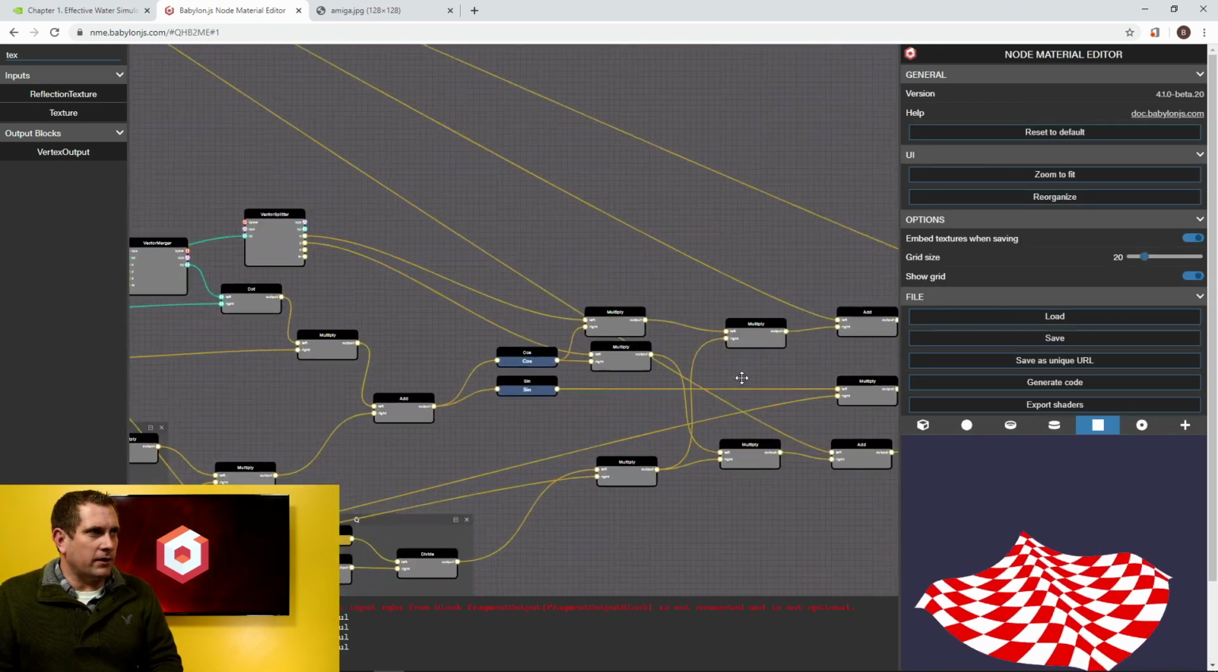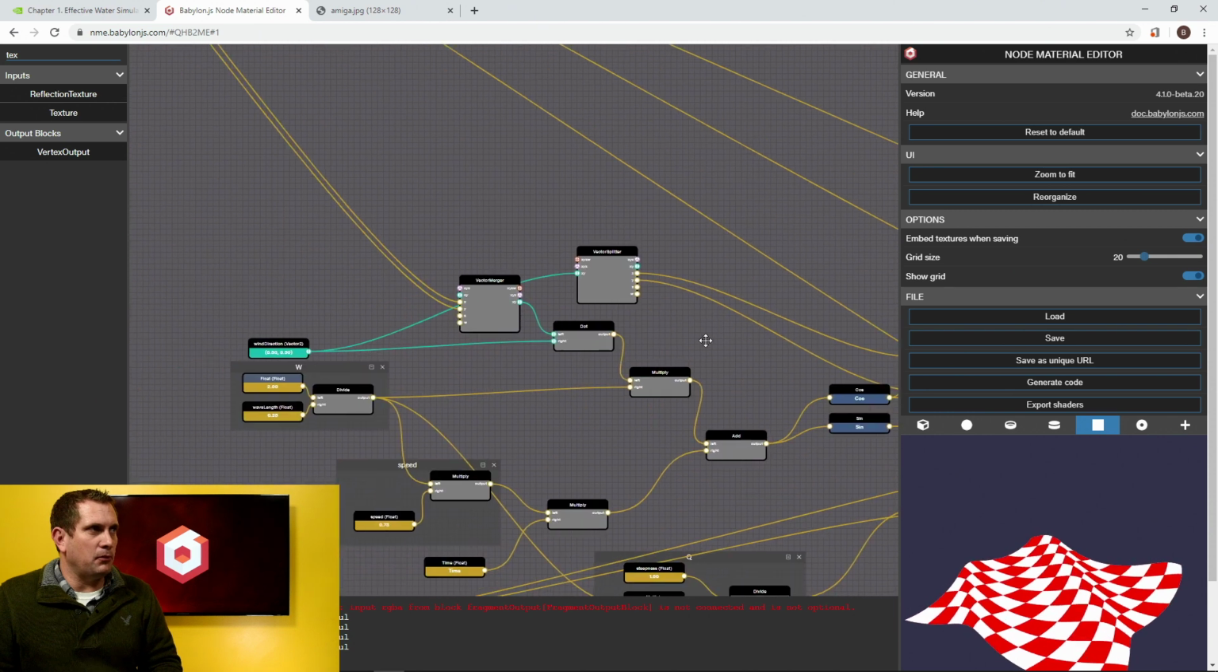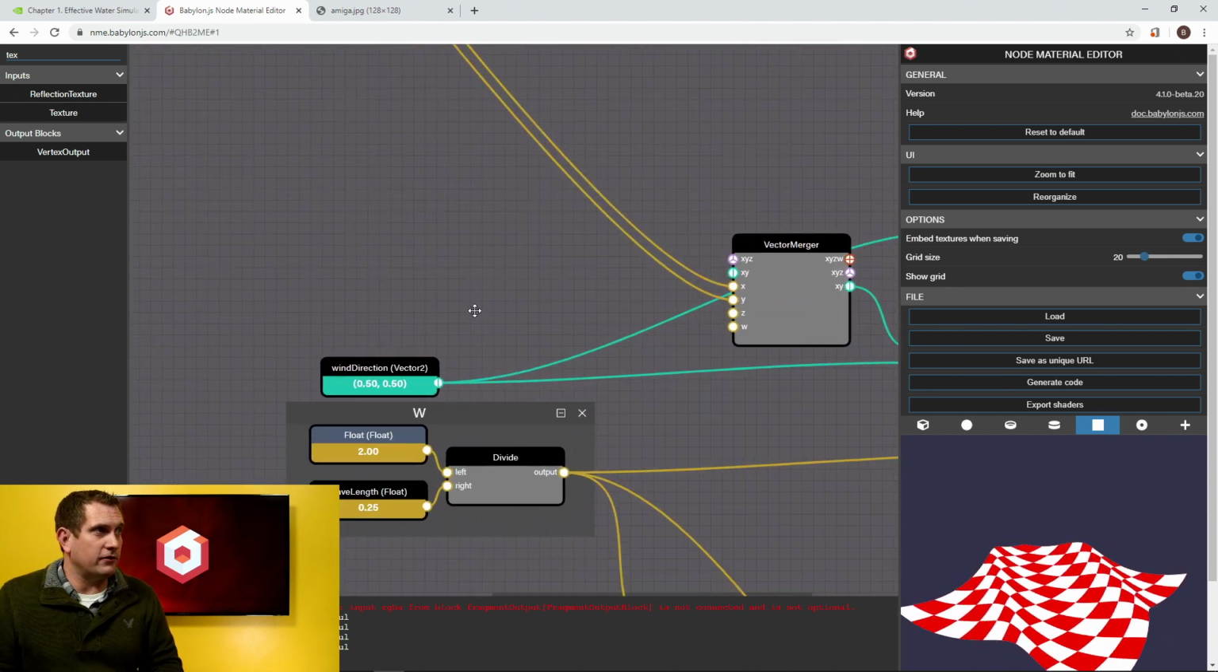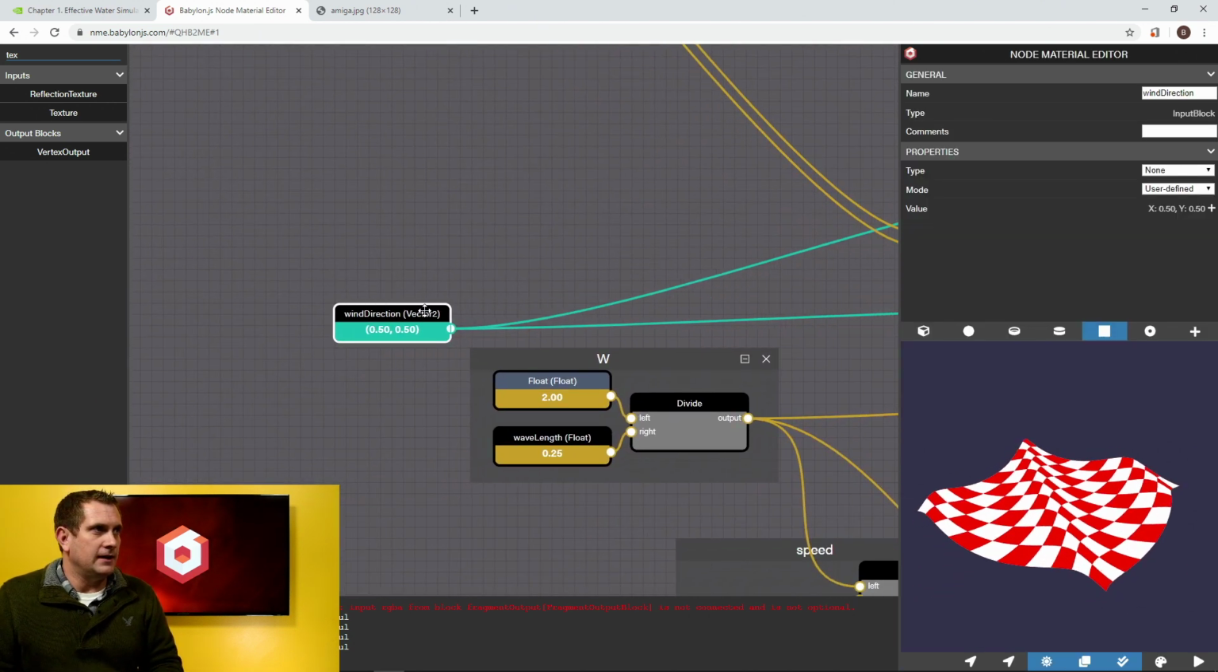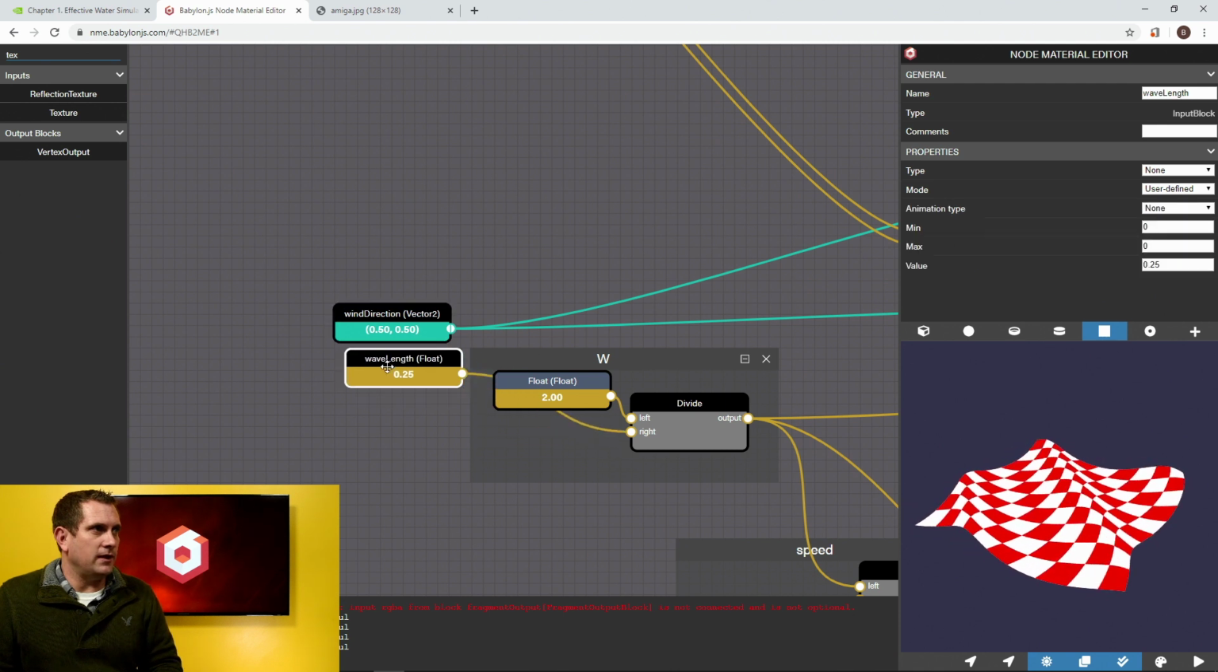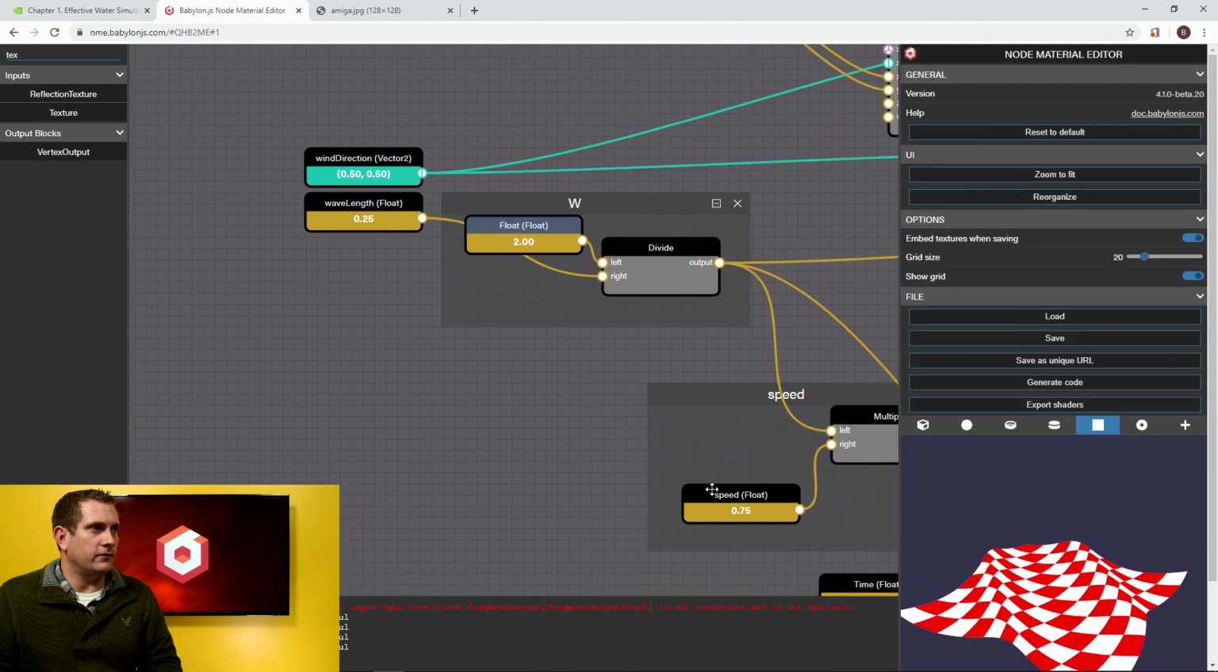Then the next thing I want to do is pull out all of our parameters so they're visually all in one place. So let's take wind direction, let's take wavelength, and the other one that's here is speed.